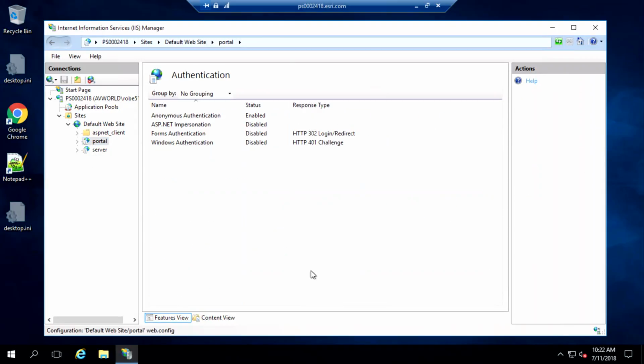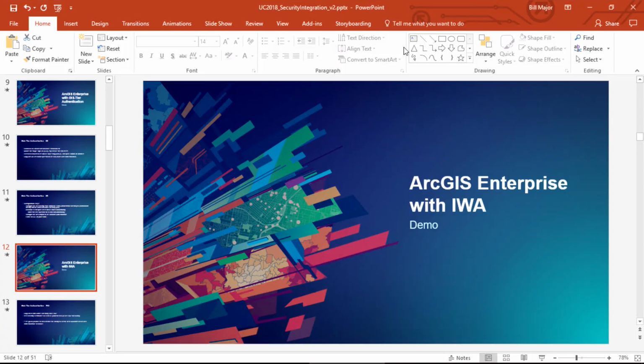I'm going to go to Authentication, and I'm going to now enable Windows authentication and disable anonymous. All right, so now IIS is going to make sure I authenticate at the Active Directory tier before I ever get to any Esri technology. So the web server is now handling this authentication. I really don't have to do anything more at this point.